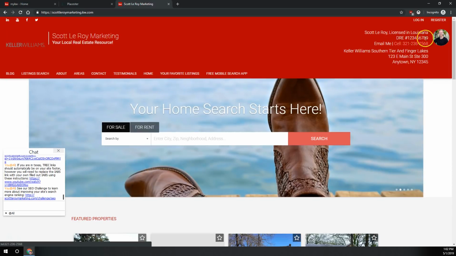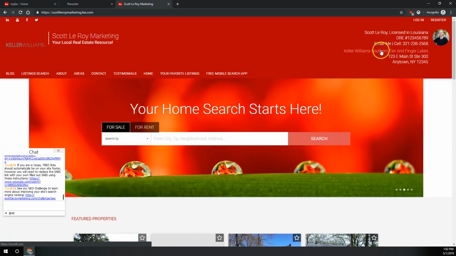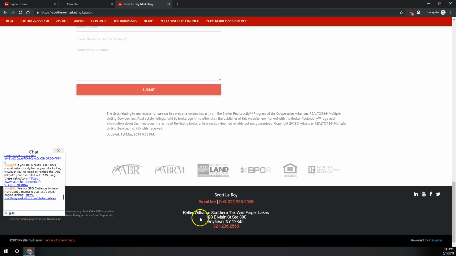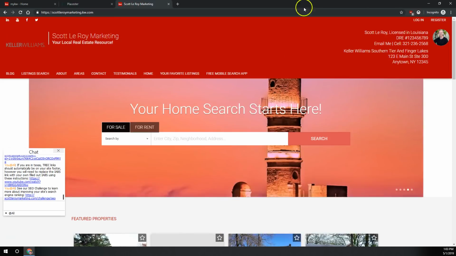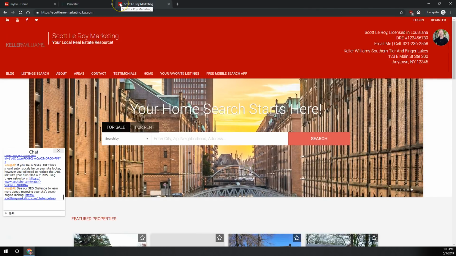Got his phone number here, got his picture in that circle, got the office information here. This links to the Market Center's website. And then, excuse me, down at the bottom, we've got the actual Market Center contact information. Got my new fave icon up here, all that fun stuff.